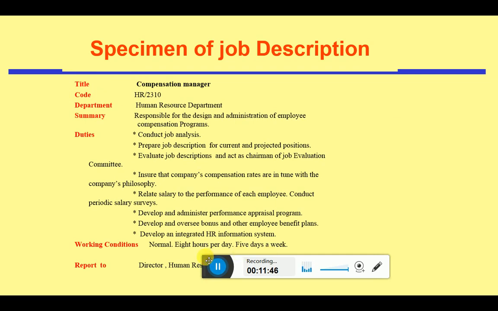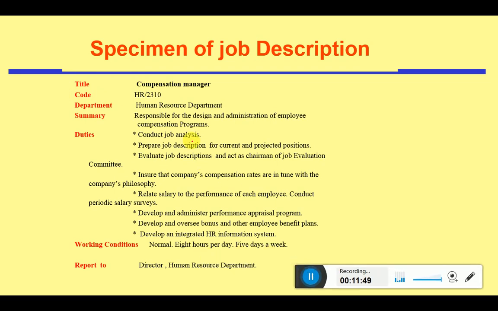That is your job description sample. It will make your idea now fully clear. The specimen means sample of a job description. The job is compensation manager. Compensation manager is the title of the job, meaning the designation of the job. Next is the code. That is the departmental code.